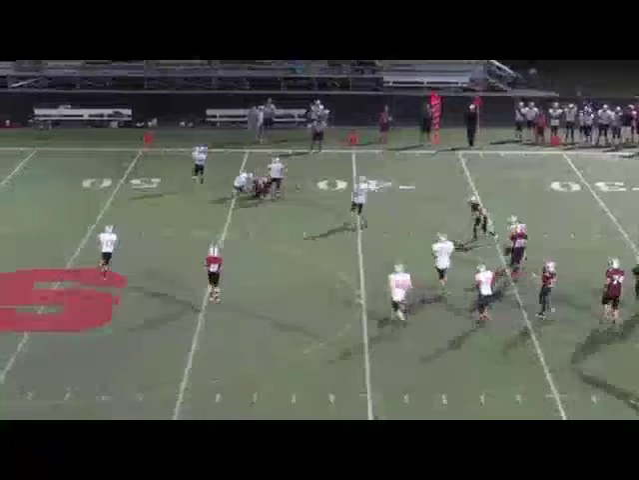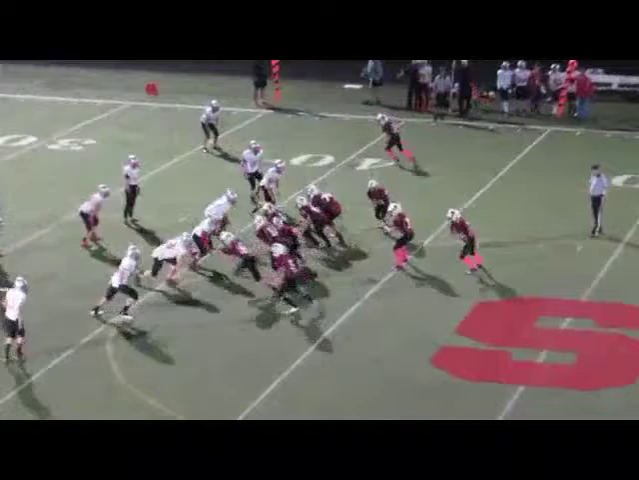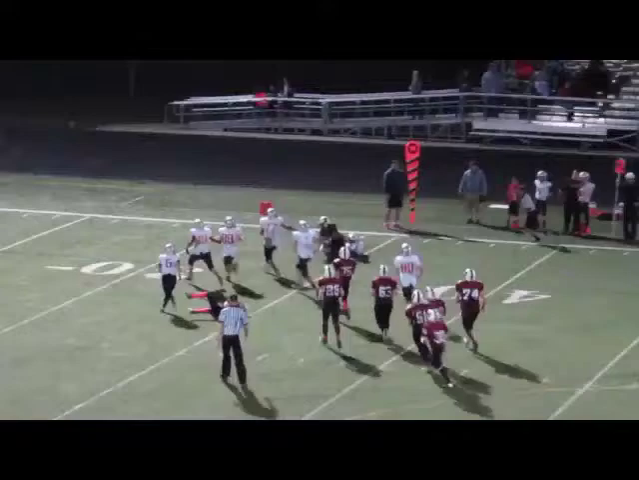This next clip is with our backup quarterback, and I'll tell you, he didn't like to throw much. But I appreciate he didn't see the route open. This is a quick three-step drop type pass, and he got out of there.